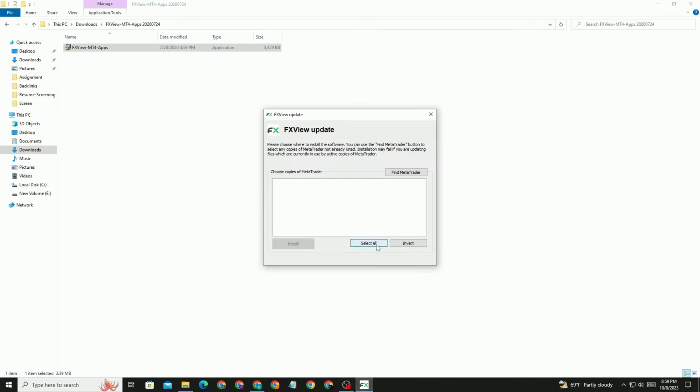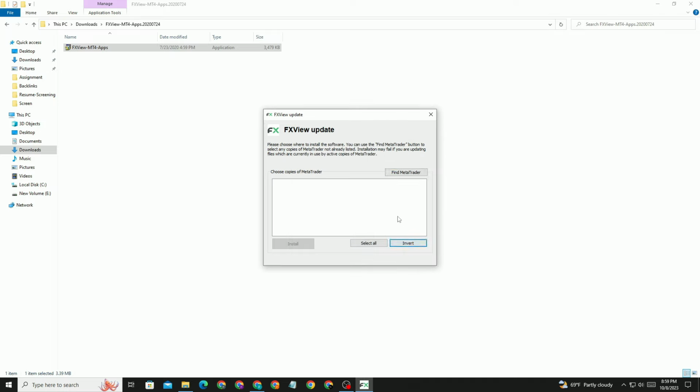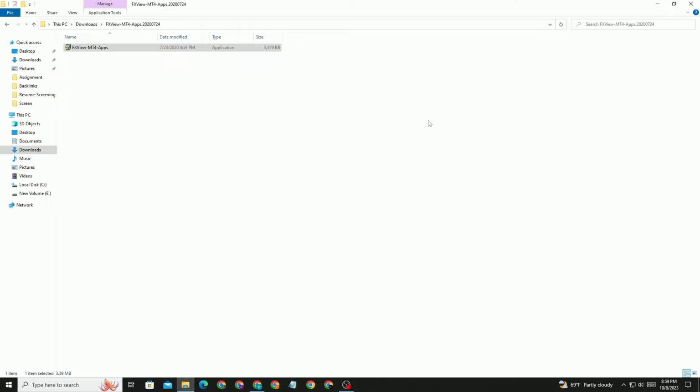this kind of interface. Okay, so why is this not showing? So let me see once. So what's going on? So let me redo this.